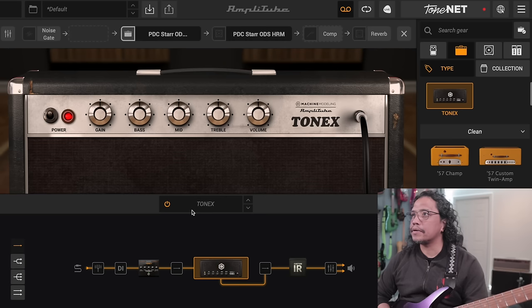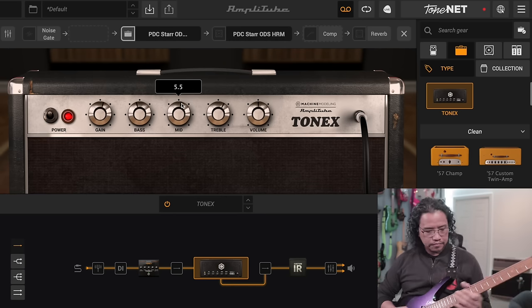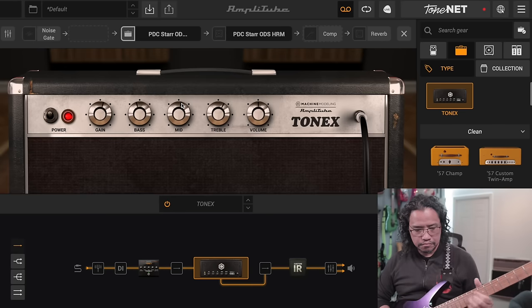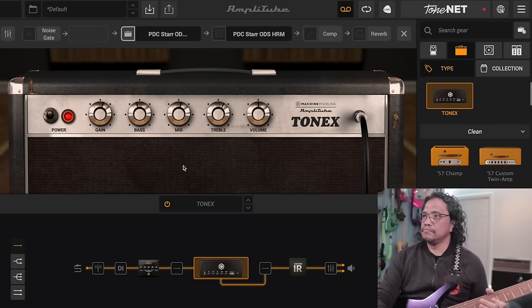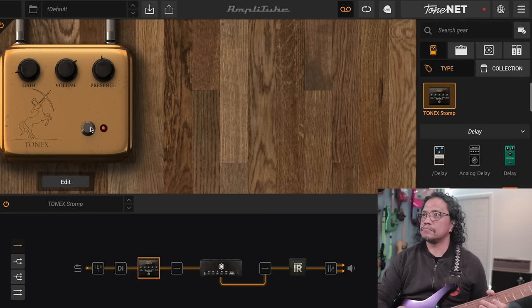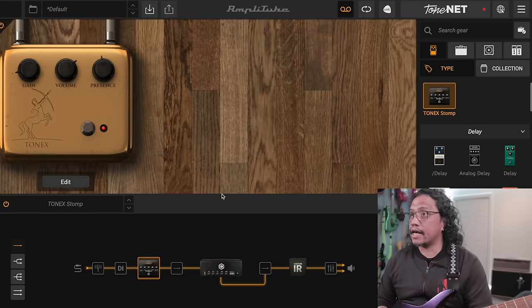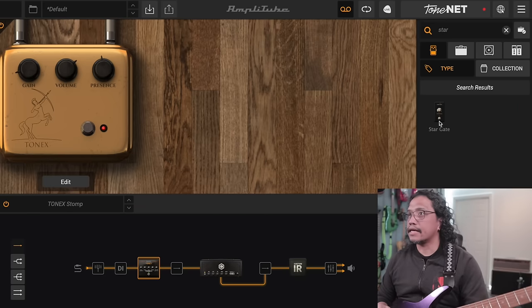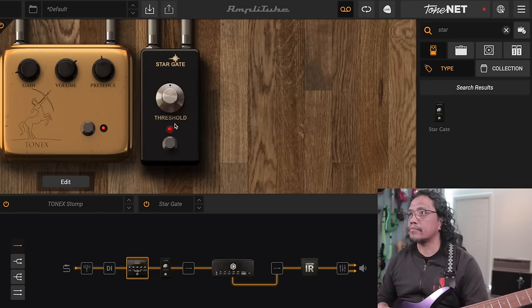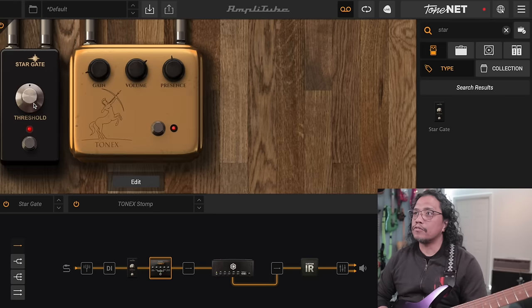Let's tweak the amp. Okay, I like that. I like the stargate. We'll put that before the clone.